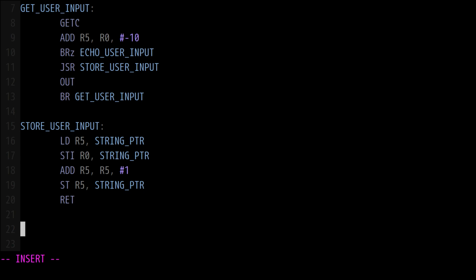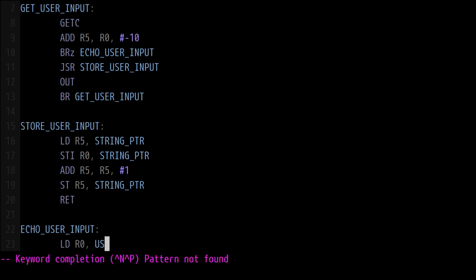So I want echo user input defined here. Echo user input will essentially say, okay, hey buddy, load R0 with the address that we currently have stored inside.